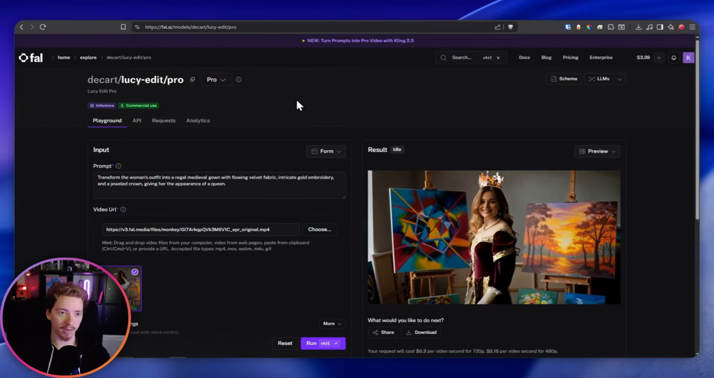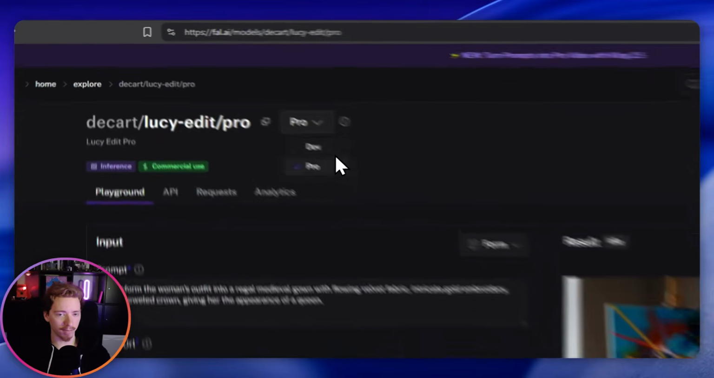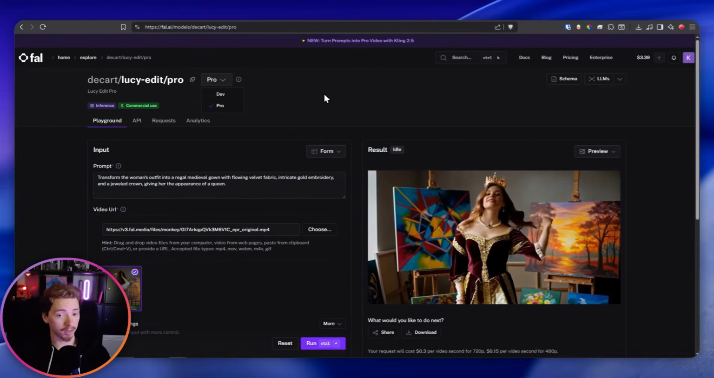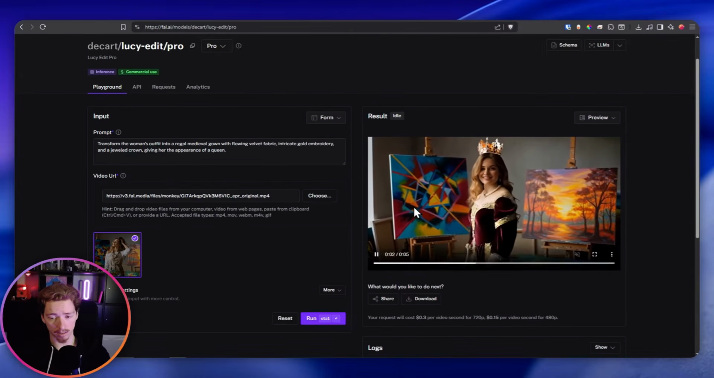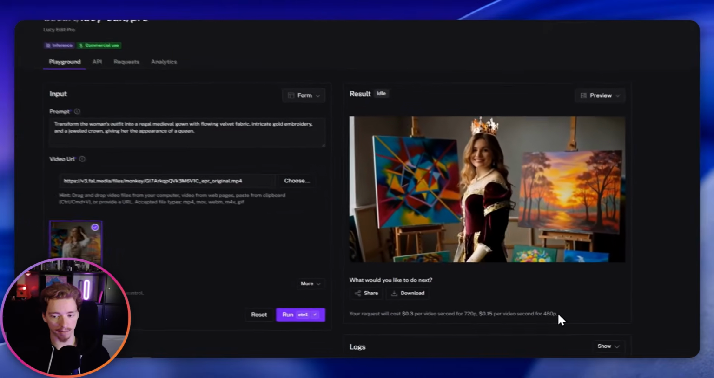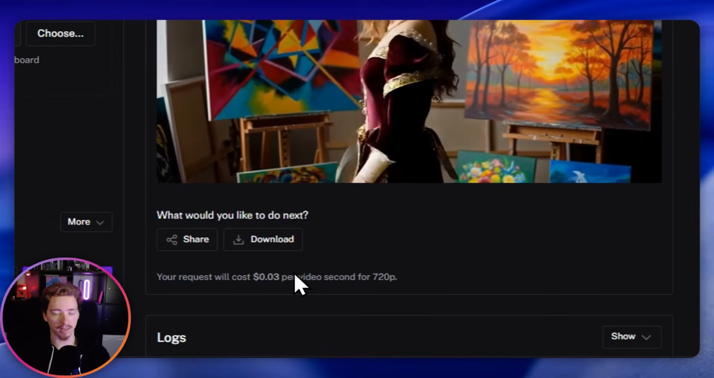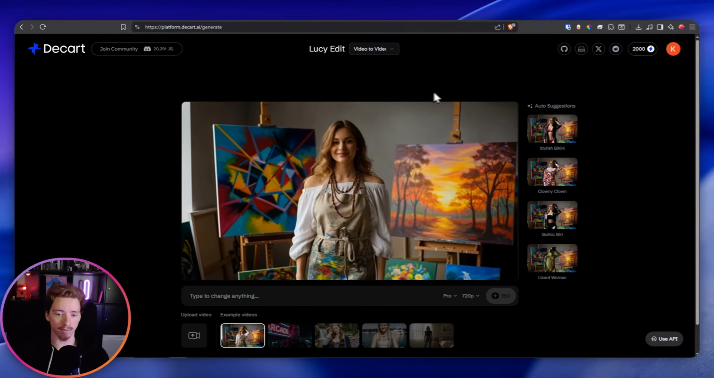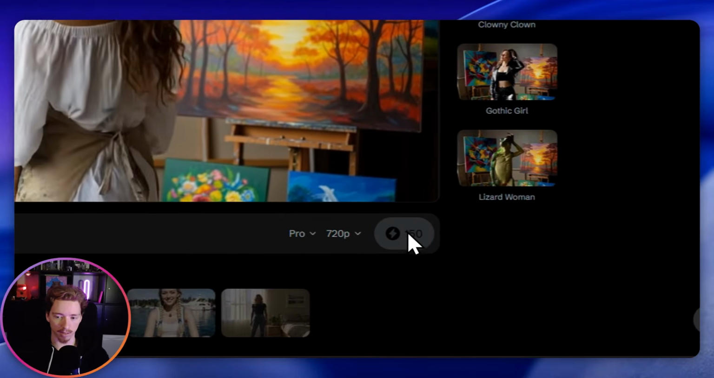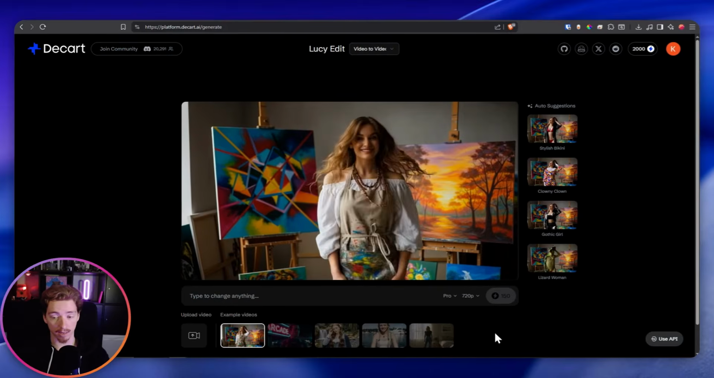You can also run it on fal.ai as they have an API. So as you can see, you can choose between the Pro and the Dev model. The Dev model is the open source version. The Pro model is their own closed source, I assume a lot better version. As you can see on fal.ai, the Pro version costs 30 cents per video second for 720p and half that for 480p. But the Dev version only costs 3 cents, so that is 10 times less for 720p. But like I said, we can use it completely for free on their site with 2,000 credits. As you can see on the Pro model, at 720p it'll cost 150 credits for one video, and the Dev model only 15 credits. So again, that's 10x less.